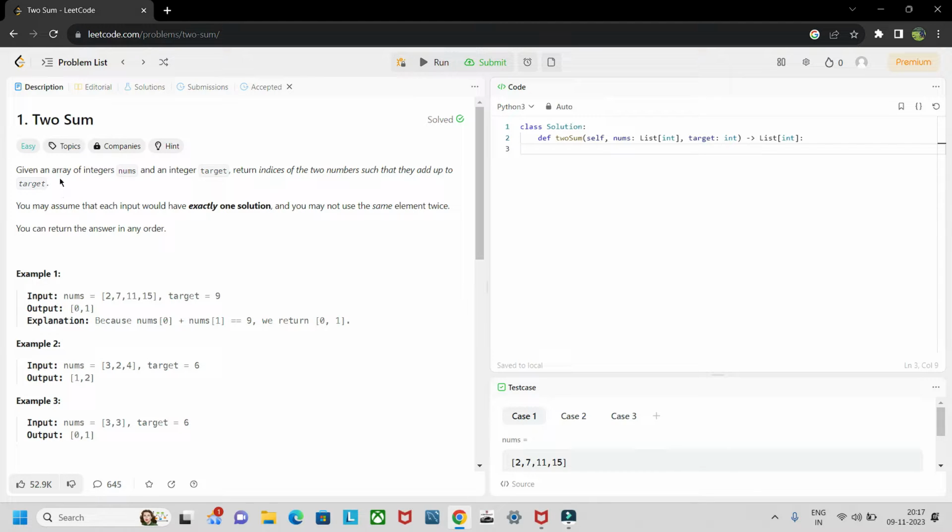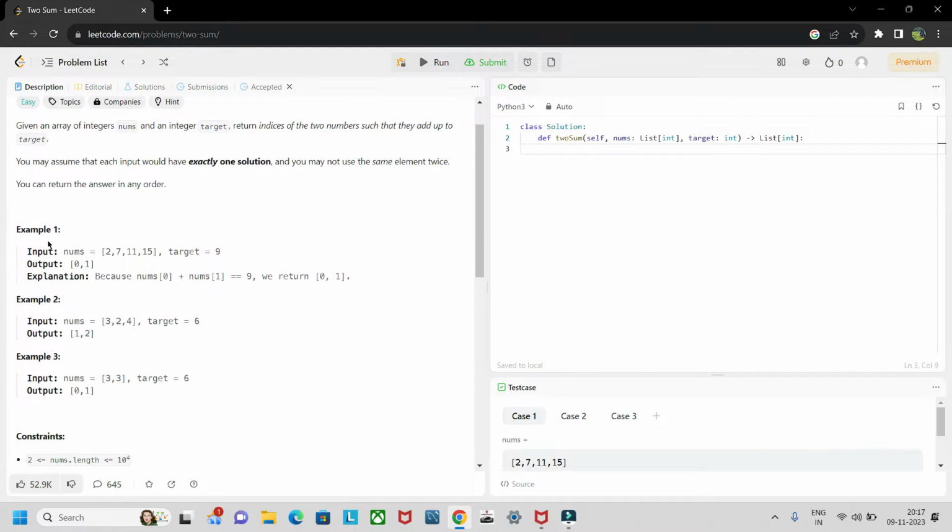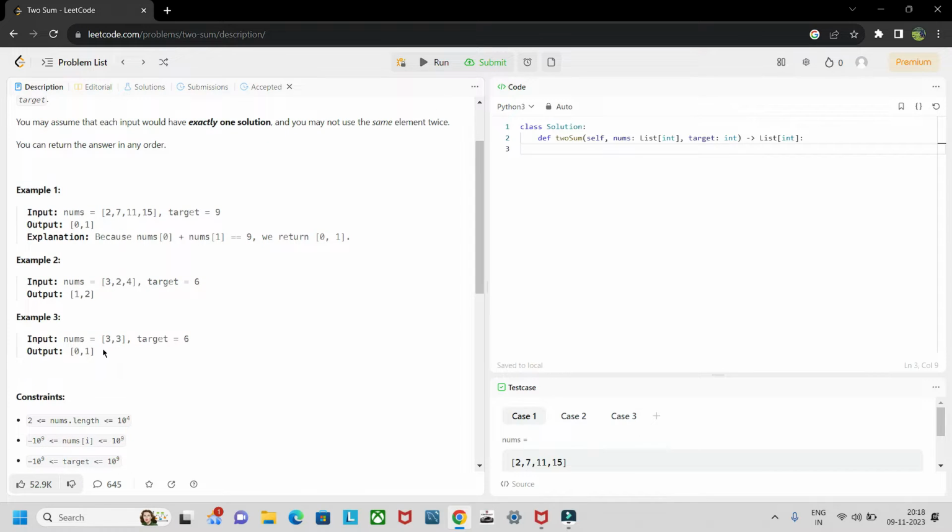Two Sum: an array of integers nums will be given, and an integer which is considered as target. We need to return the indices of two numbers such that they add up to the target. If you look at example one, nums is the array 2, 7, 11, 15 and target is 9, right? So 7 plus 2 is 9, so we get the indices 0 and 1. So nums[0] plus nums[1] is 9 and we return 0 and 1. In example 2 the target is 6, so 4 plus 2 is 6, so obviously the indices will be 1 and 2. And in nums 3, 3 with target 6, we get 0 and 1.